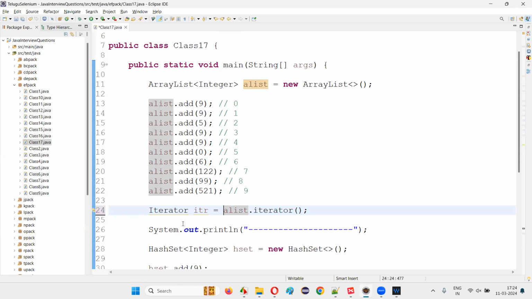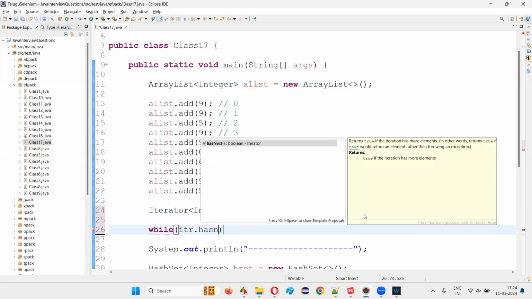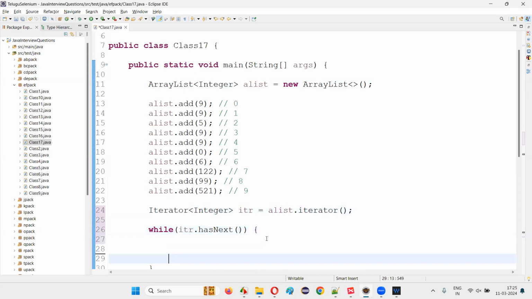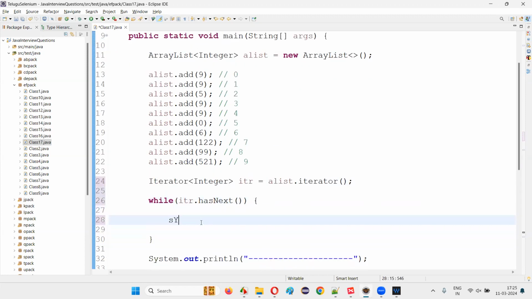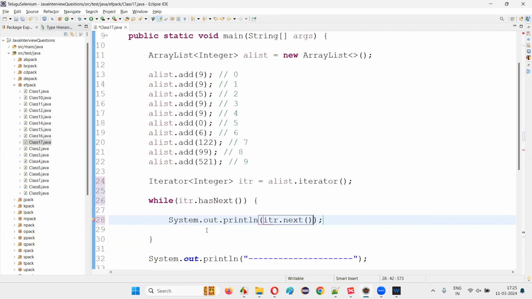After that, a warning message will come. You have to provide the same type of object, Integer, here, and the warning message will go off. Now you can write while itr dot hasNext. This is the method of the Iterator interface, hasNext, that you have to use. Then simply print it out, System.out.println itr.next. This is the logic for iterator. We can use this iterator for looping purposes with array list.